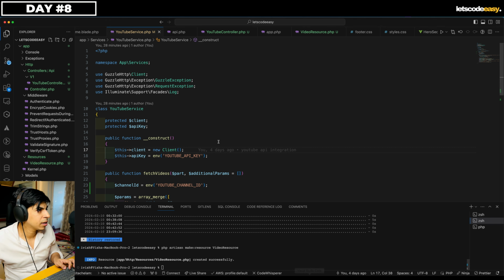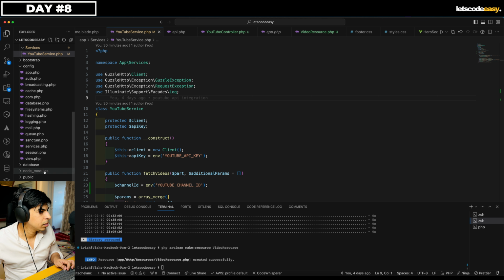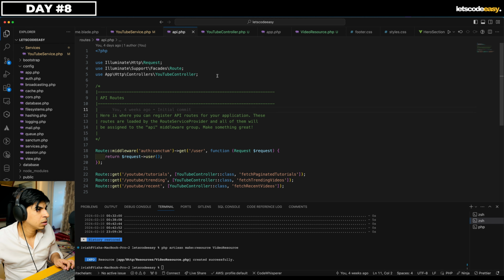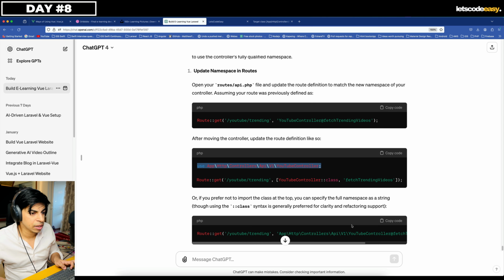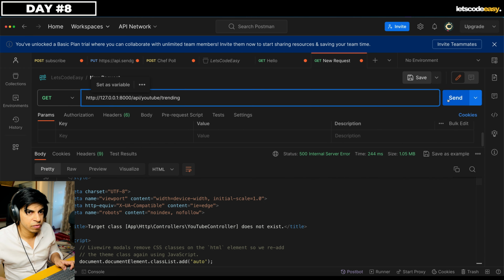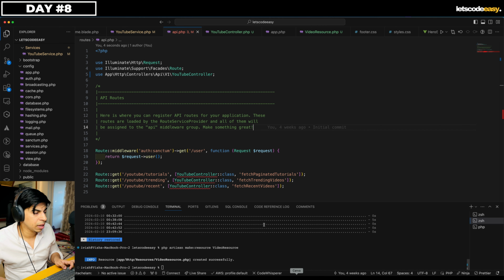If I go back, if I go to my API routes, this is not the case according to me. So it's saying already that it does not see this. So is that because I did not remove the cache or something? Yeah, that's not really the case.